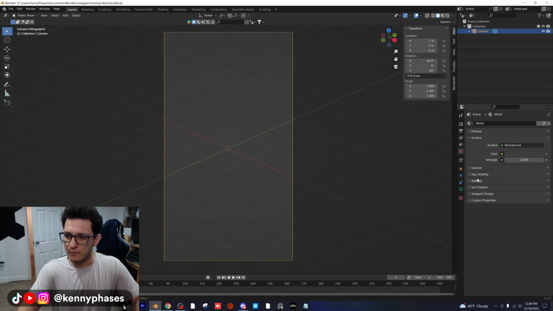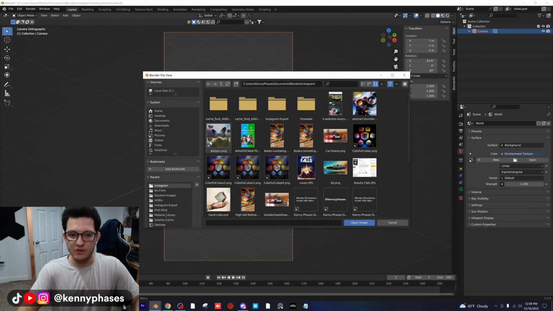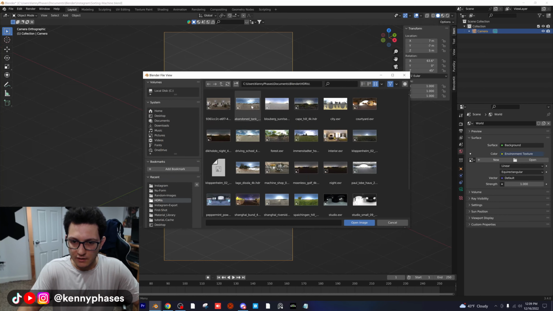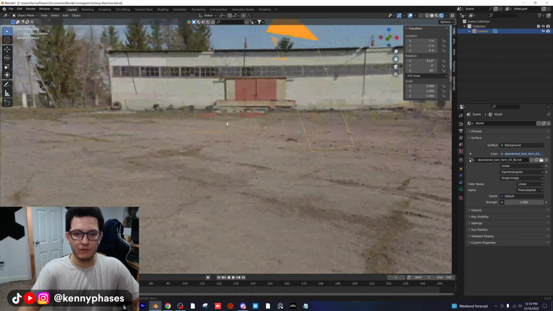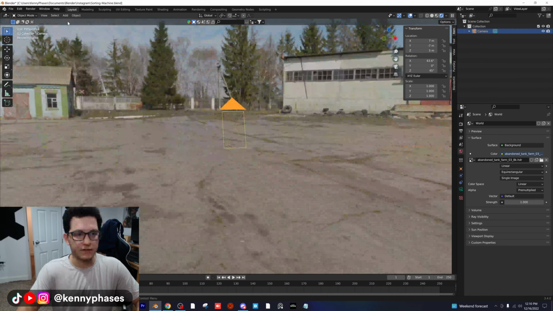Cycles, GPU, slap on an HDRI. I usually do this with every project just to get the lighting going and get something good looking here. So let's go with this HDRI. Let's go over to rendered view. Make sure everything is working correctly. Now you're not going to really see the HDRI because we're in orthographic view, but if you zoom out and look around, you'll see it.